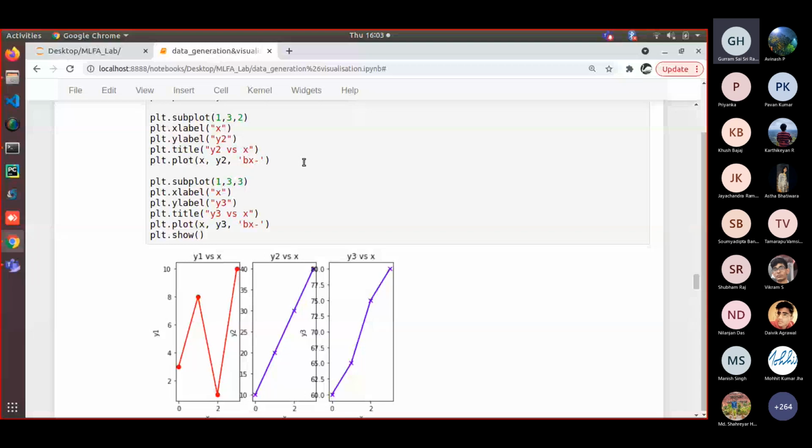Hello. Yes. What are you saying? Explain it once again. What do you want, this plt.subplot, or is this something else you are asking? The subplot 1, 3, 2.